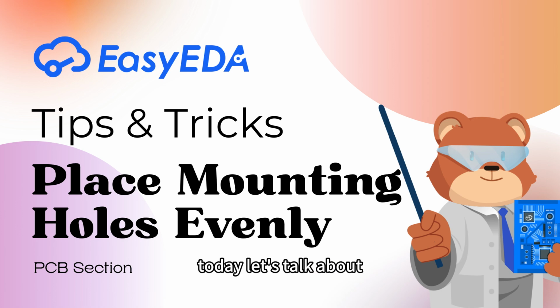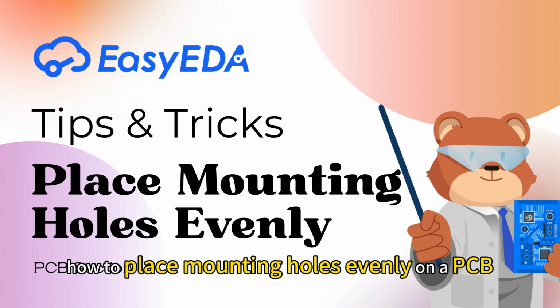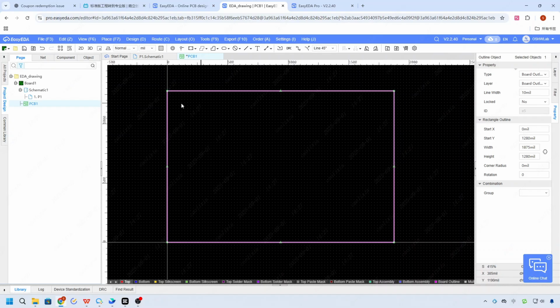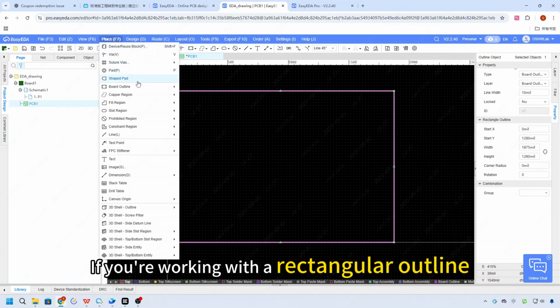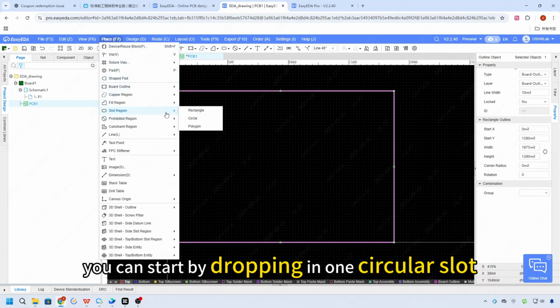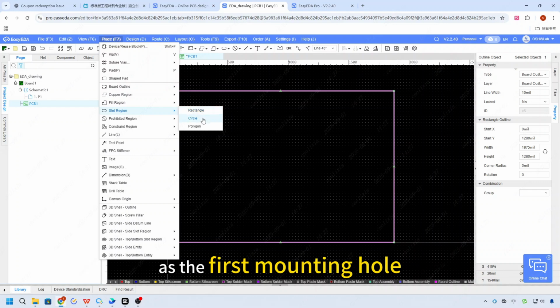Hi everyone, today let's talk about how to place mounting holes evenly on a PCB. If you are working with a rectangle outline, you can start by dropping in one circular slot as the first mounting hole.